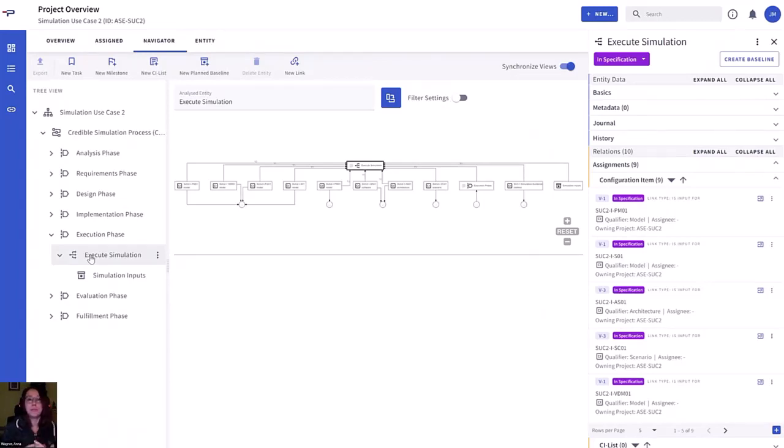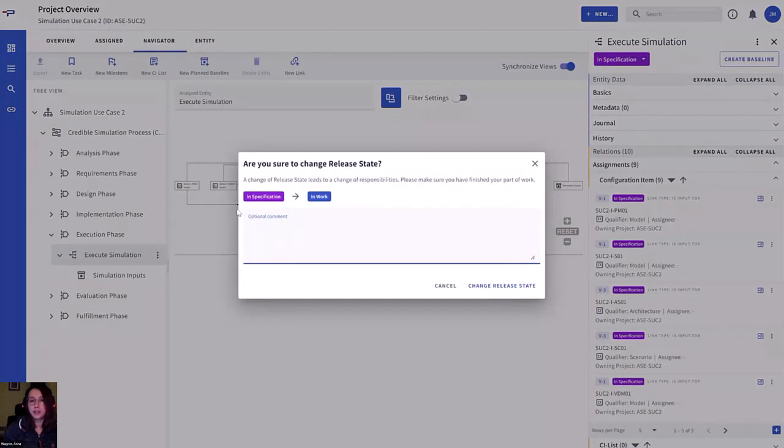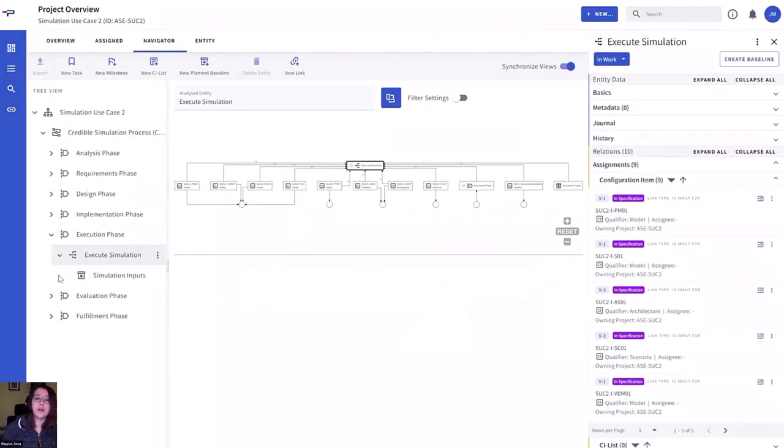So such a planned baseline may have several children baselines that actually automatically save the information whenever the trigger is being hit. So to demonstrate this, I'm going to put the execute simulation activity now into work. I could add a comment here. For now, I'm not going to do that because you're just going to see me produce typos. And now my execute simulation is in work.